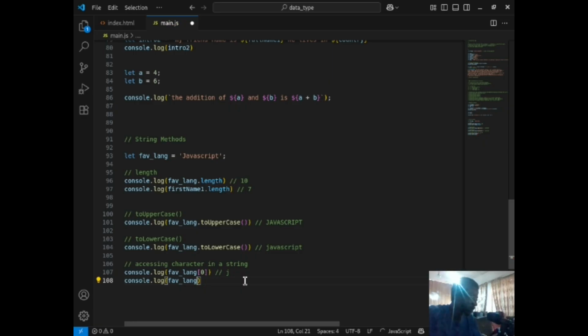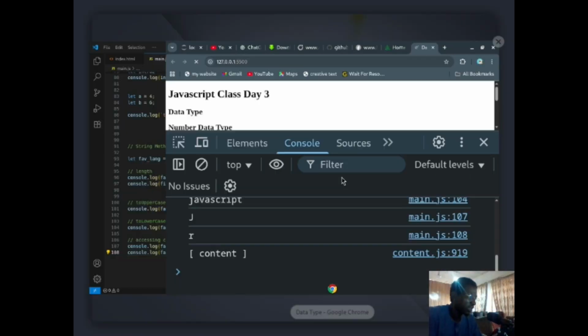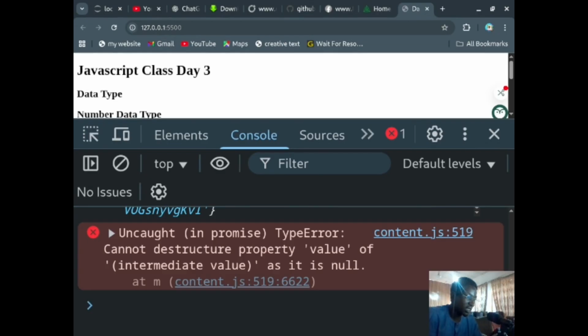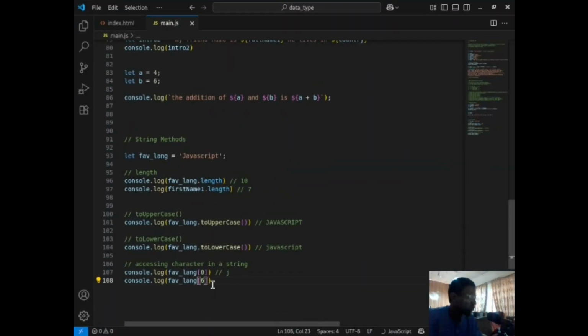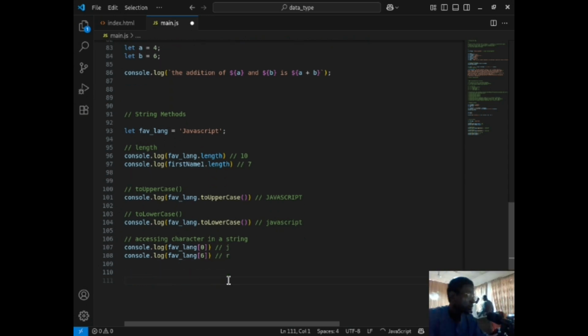So if I say I want to get the element or character that is in, let's say, let me just choose a random number, 6. So we get R, of course we get our JavaScript. So we get R, right? This is how you can access a character in JavaScript.